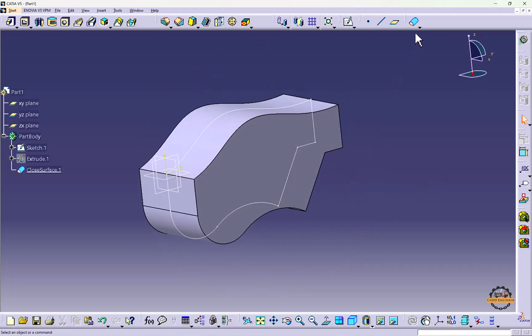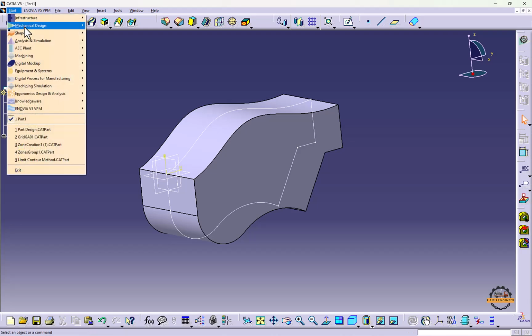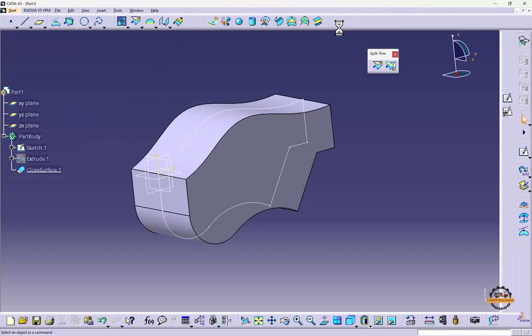Next we have the tool called Sew Surface. If you want to remove any of the surface from the part body, we can use this Sew Surface method. For that I need a surface to be created first. Let me go again to Wireframe and Surface Design and select planes. Let me take the middle plane and sketch on it.